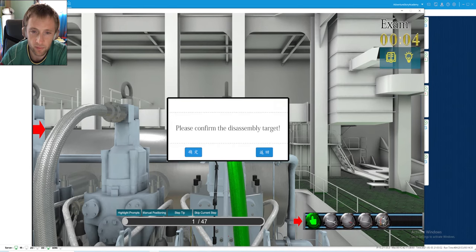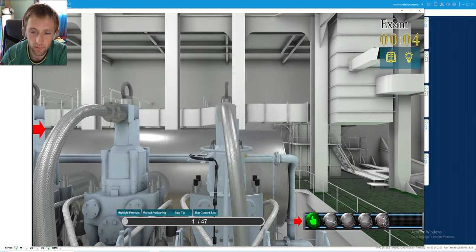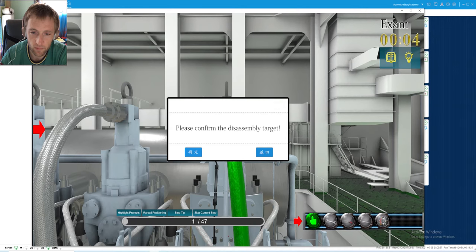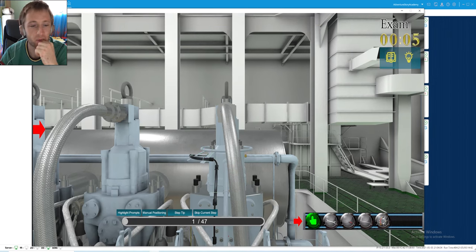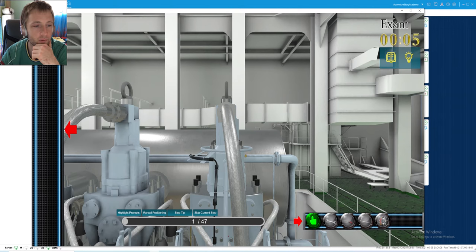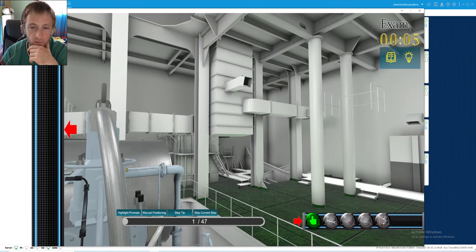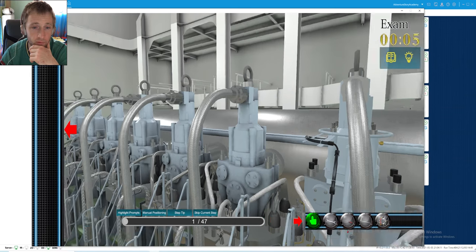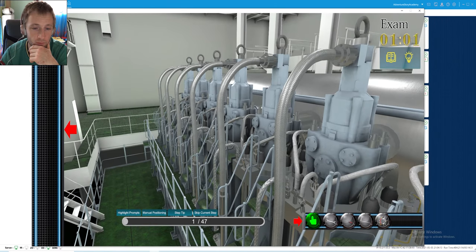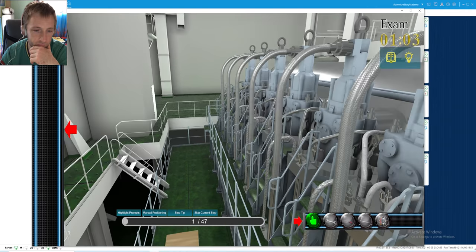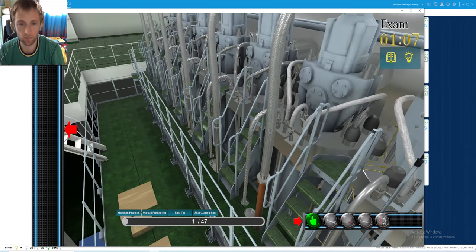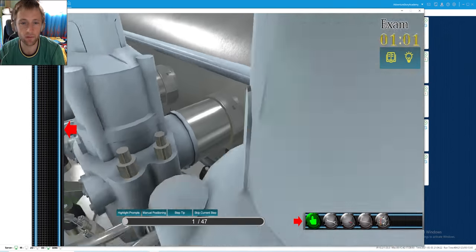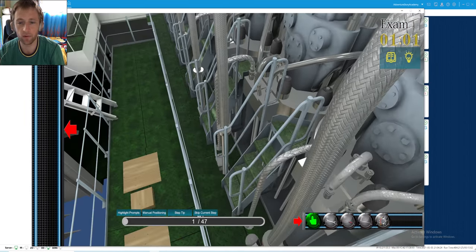One moment. Okay, I need to choose the pipe. Please confirm the target for disassembly. Okay, confirm. Step error. One moment to see. Okay, this will be our panel. So I can turn also around here. As you can see, I can look everywhere, also here down in the bottom, and also I can move close and out here.